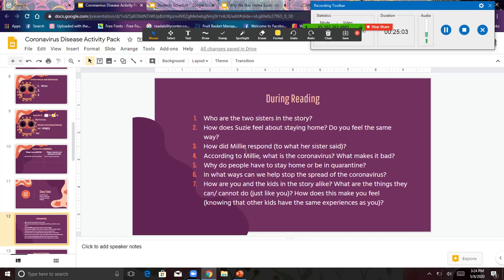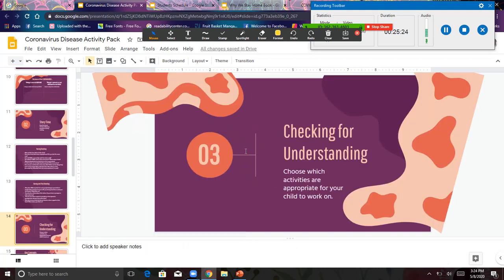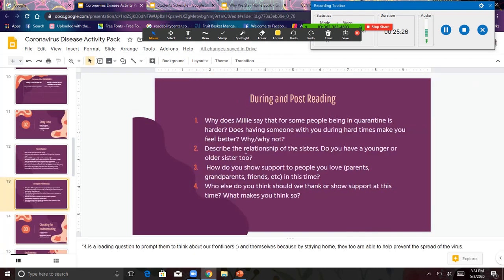What is the book talking about? Like why are they in quarantine? What are the steps to prevent it? What are the symptoms of someone who has the virus? How are the kids in the story the same or alike as the students that you have? And then how does it affect their perception knowing that there are other kids that experience what they're experiencing as well?